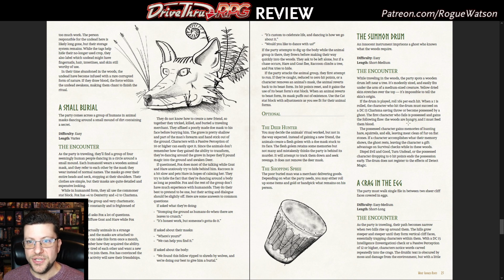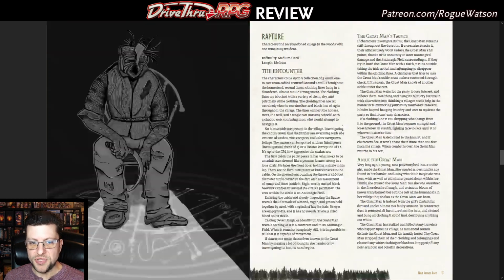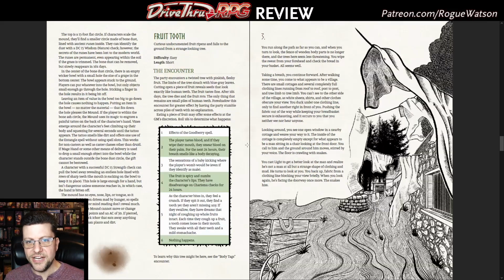Probably the best tiny ones are this one with the drum, where you summon up a ghost that wants you to do something, and you do the thing, and then you get a bonus. Or the one with the fruit from the tree, this creepy tree that's got fruit on it, and if you eat it, there's a D6 table of things that can happen, and the fruit inside is fleshy fruit that literally has human teeth instead of seeds, which is pretty messed up.